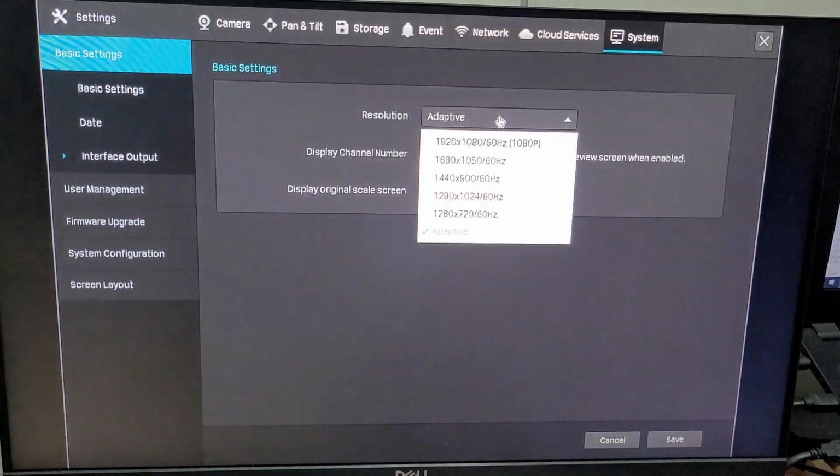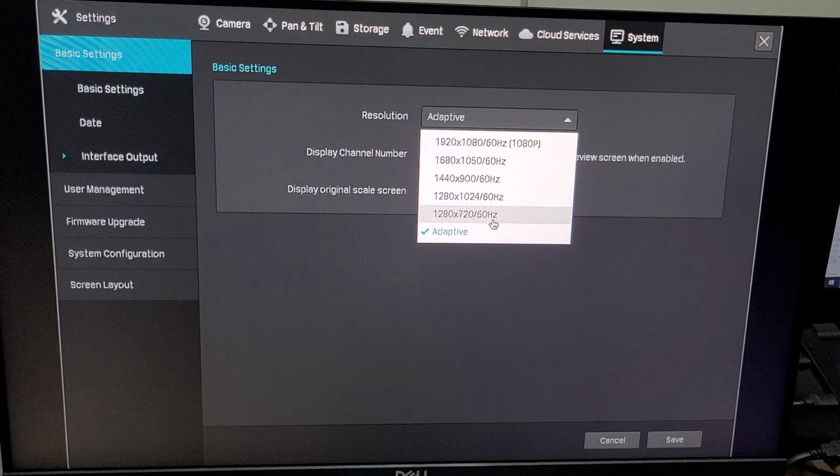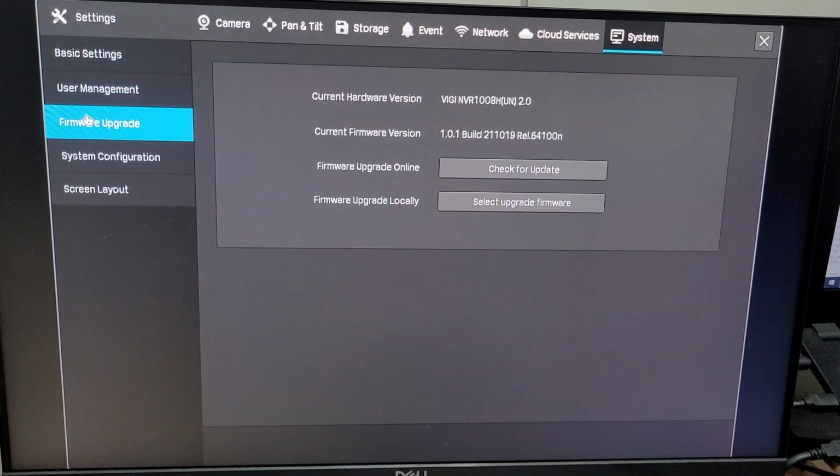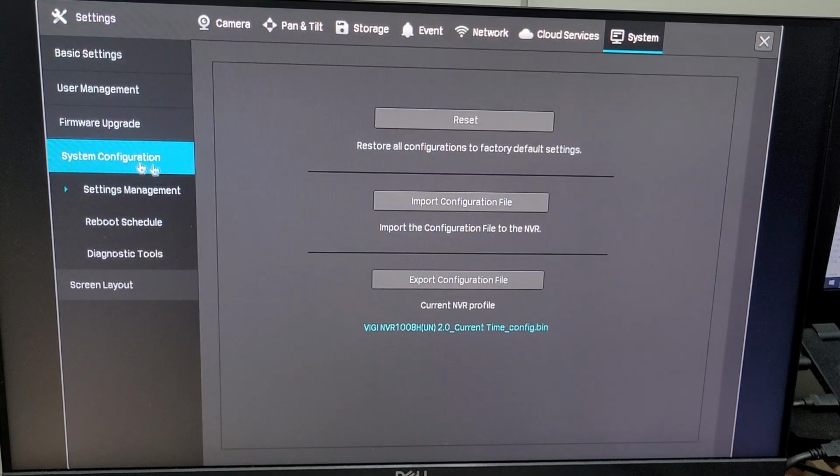Interface output. Resolution. So, we got here sets of resolution. Kung luma yung monitor nyo, meron na itong box type. And here's most basic monitor, 1920 by 1080. User management. We got here the administrator. Pwede tayo mag-add. Firmware upgrade. Pag connected ka sa internet, siguro pwede mag-check for updates. System configuration. Set, import.